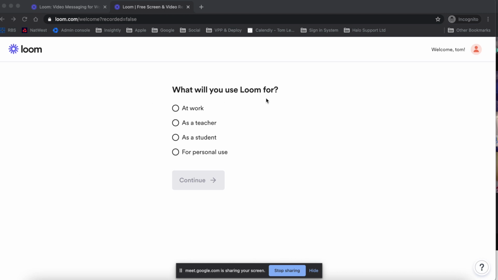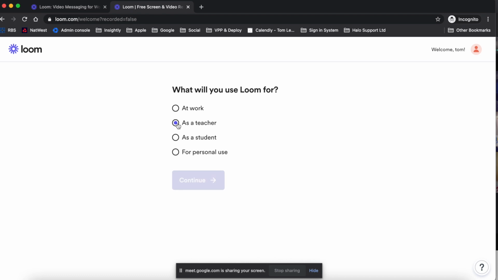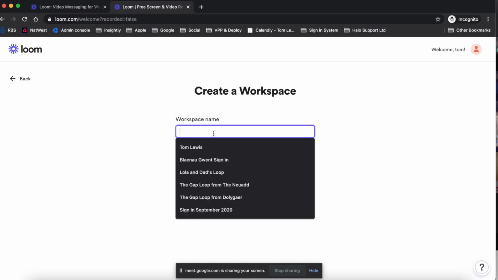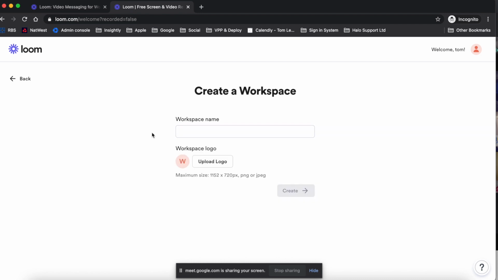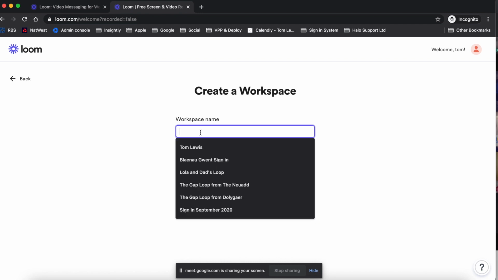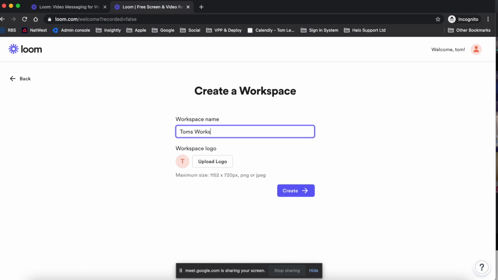But you sign in, it'll ask you what you're going to use Loom for. So if you say as a teacher, and then continue, it'll ask you to create a workspace name. Workspaces, essentially, you just need the one, really. Let's just call it Tom's Workspace. You can create a logo.